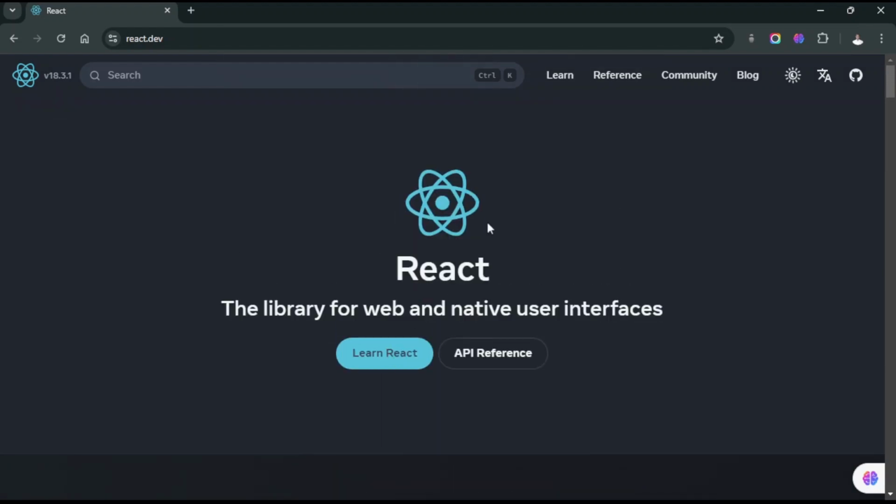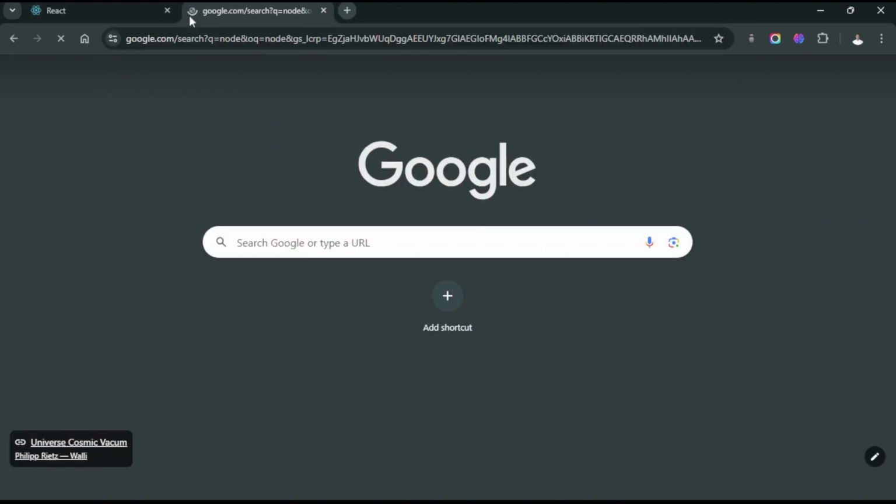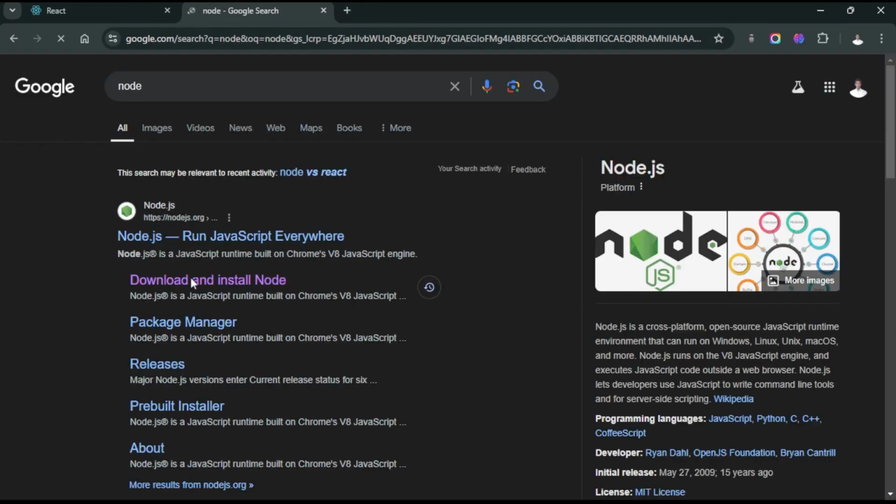To start, you need to install Node. If you don't have Node installed, you have to download it. And how do you do that? The first step is you go to a new tab, you search for Node, then you click on download and install Node.